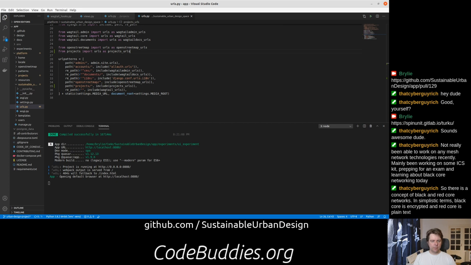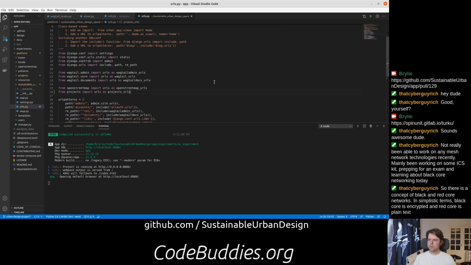Okay. Interesting naming. Is it red because it's bad to have unencrypted plain text?